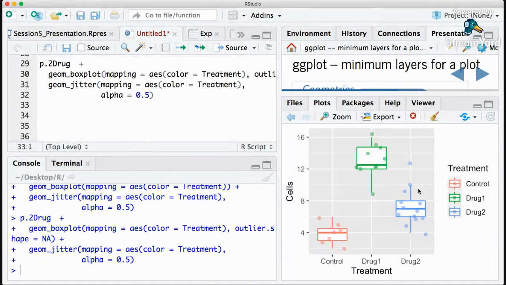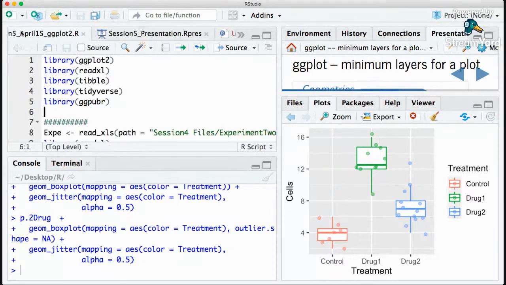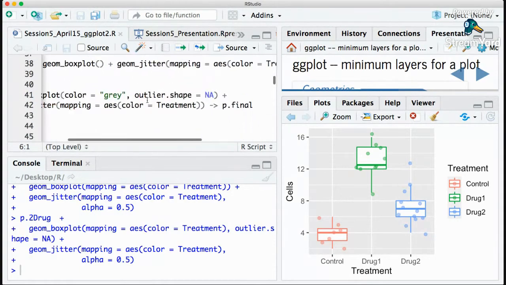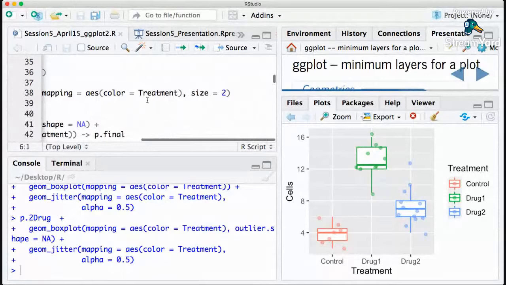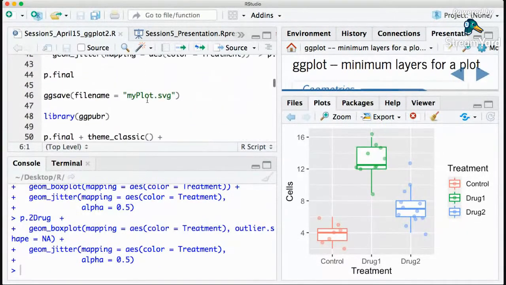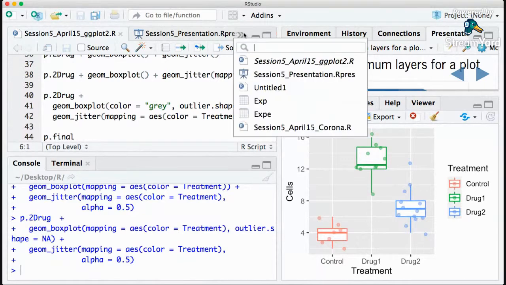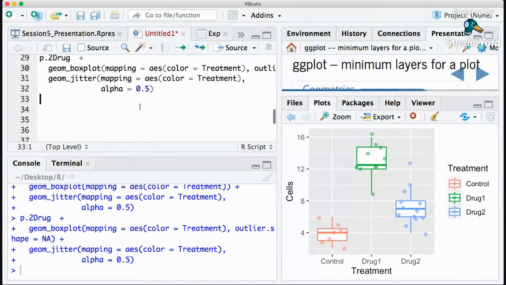Okay. Now when you run this, you'll see that the outlier has gone and you only have your box plot along with your points. Okay. So if you are happy with this plot, then you can again save it into a new object. So let's say p.final. So we'll do it like this, p.final, right?